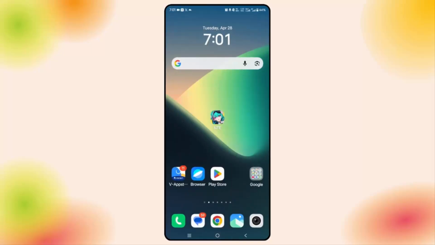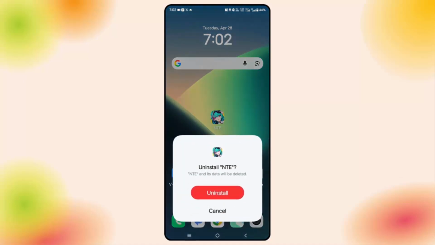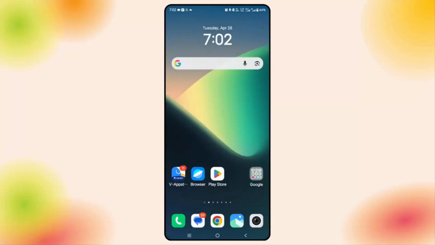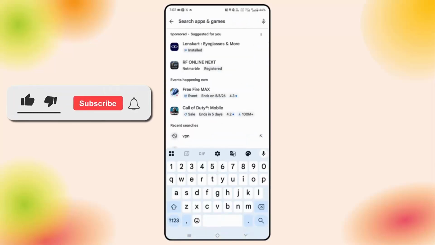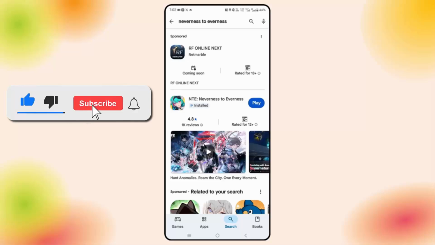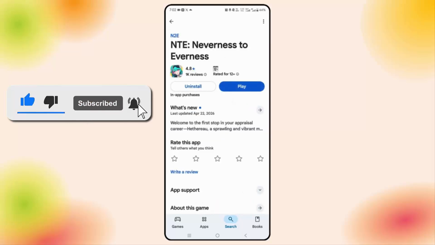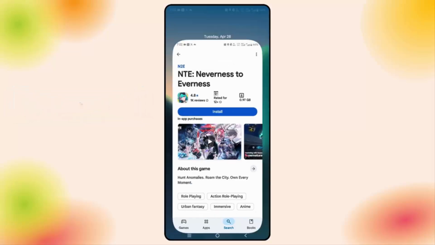But even after trying all the methods, if the issue still occurs, you are suggested to reinstall the game. So for that, click and hold the game icon, click on delete icon, and after that, click on uninstall. Once done, again go to Google Play Store. In the search option, search for Neverness to Everness game, and finally click on the install option.